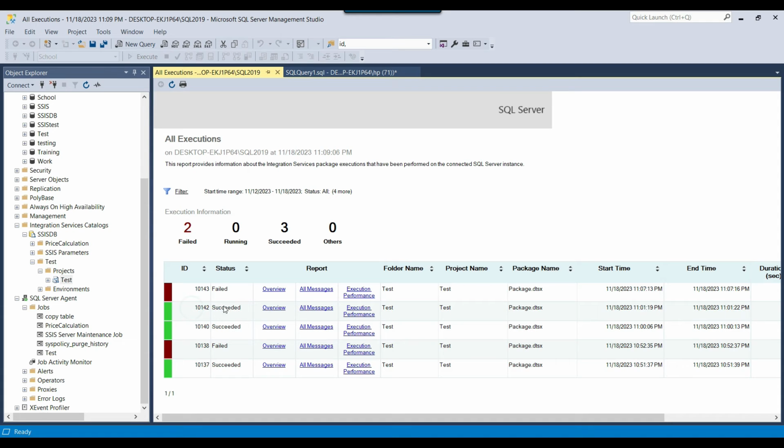The last time we ran it, it was successful, so you can see that it succeeded and ran fine. This time when I executed it, it failed. If you want to see the failure message, you can also see the time here, like the start time was 11:07 when it failed. If you want to see the error message, you need to click on all messages.